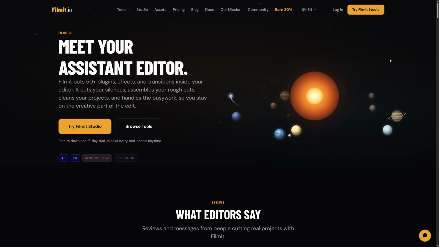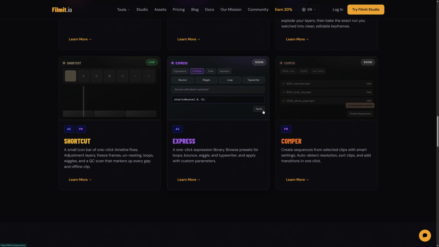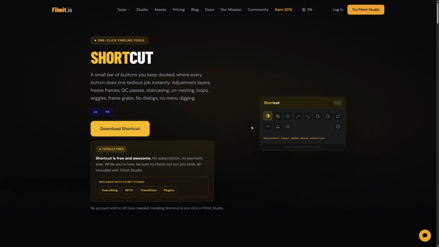But we do have free tools. A really good example of one of our free tools is Shortcut. It's a shortcut application for Premiere Pro and After Effects that just adds a bunch of shortcuts to Premiere Pro. The reason this is free is that everything that Shortcut does, you can totally already do in Premiere. We just give you a shortcut to do it. So we decided that this needs to be free.